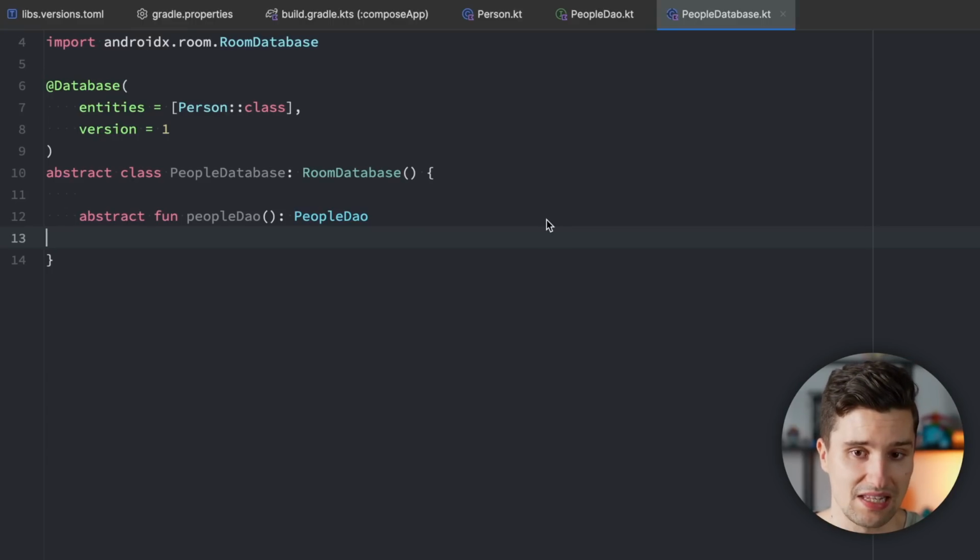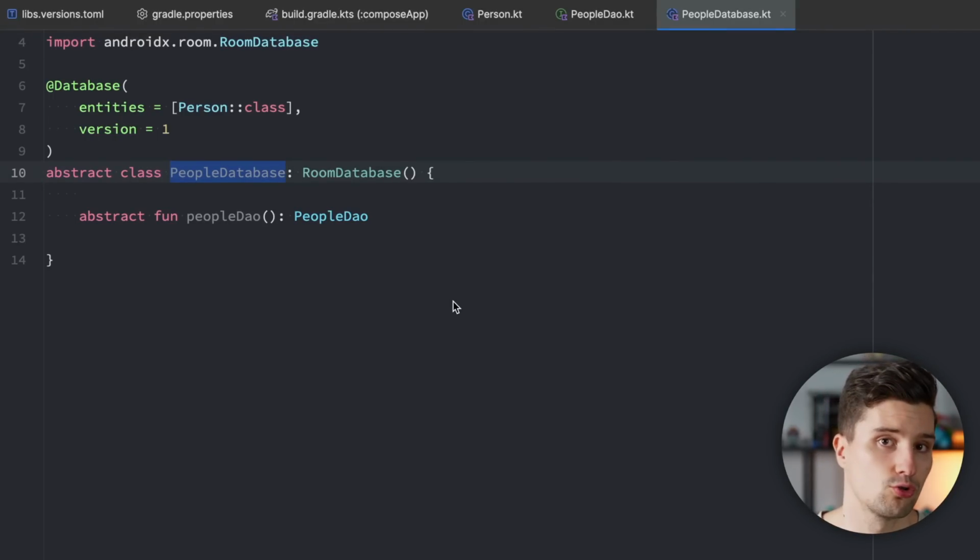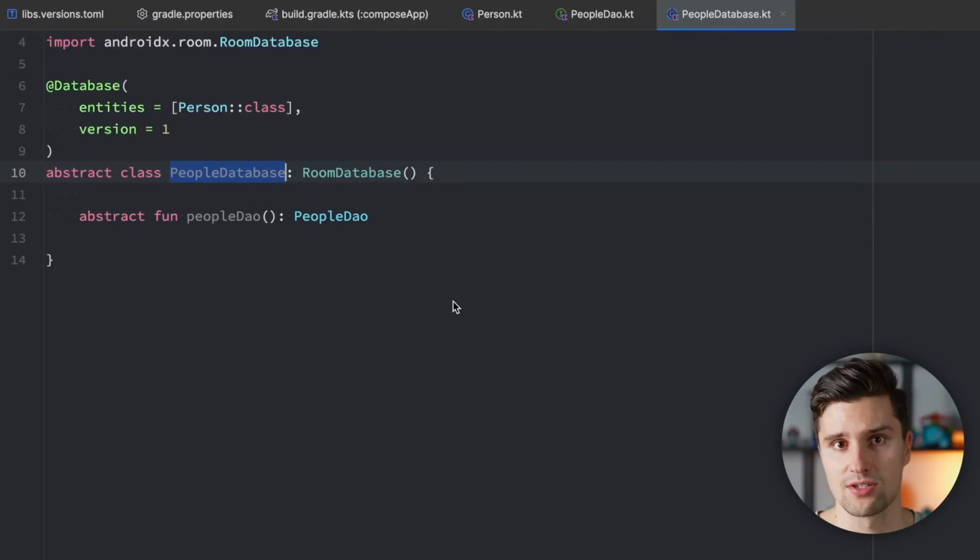we also need to find out how we can now create an instance of this PeopleDatabase so we can in the end use it in our code and show a list of people. Creating this instance is a bit different on iOS compared to Android. So on Android, we need to use a context reference in order to create a database instance, while on iOS, there is no such concept of a context. So it works a little bit differently there.